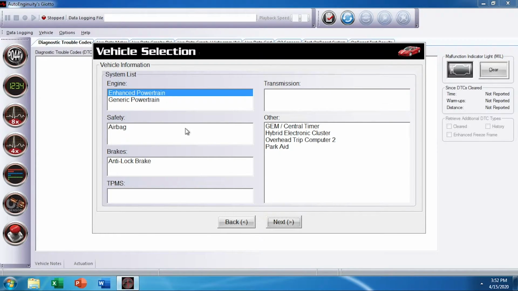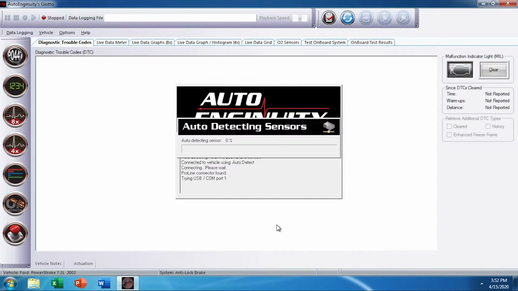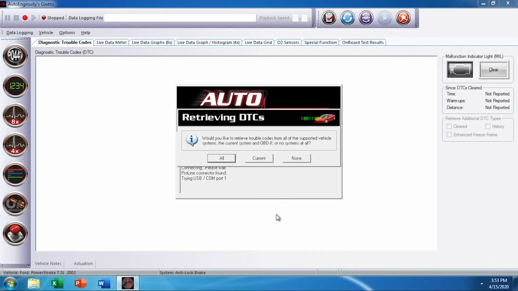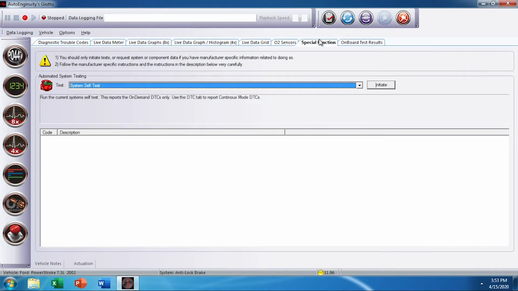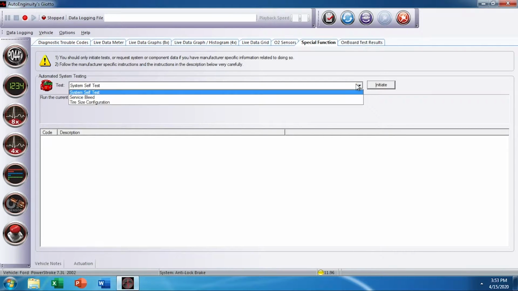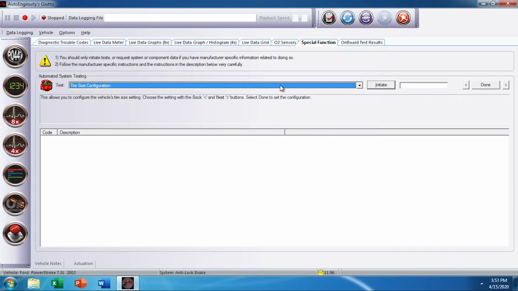Enhanced powertrain has most of your features, but then there's other features over in here and down here. For the tire size, you want to go to the anti-lock brake category. Go next. I'm not going to scan for any codes. Then you go over to the special function and you'll see tire size configurations there. So you'll click tire size configuration, initiate that.